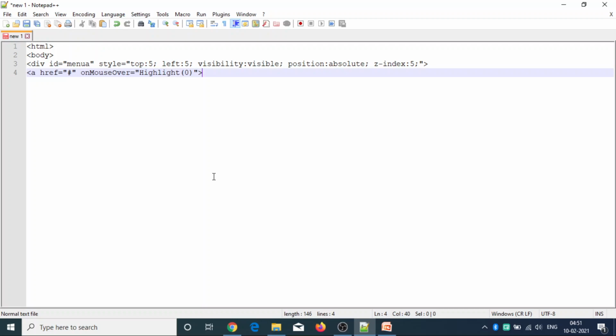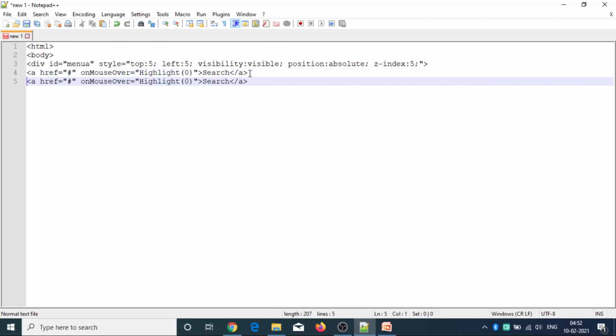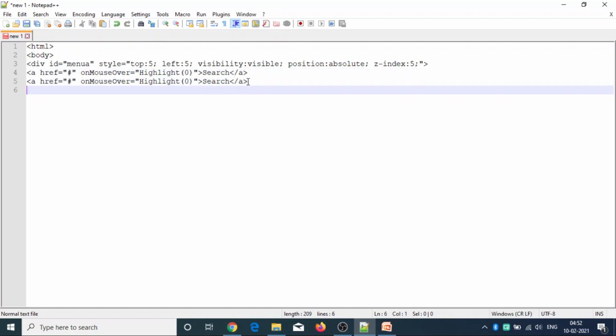The text for this link is search, and anchor tag closed. Next I have to give another link same as this, so I am copying here, paste here, and we have to mention 3 links.